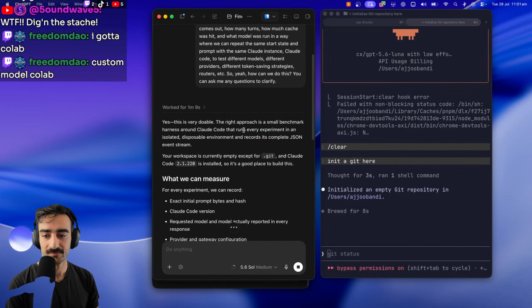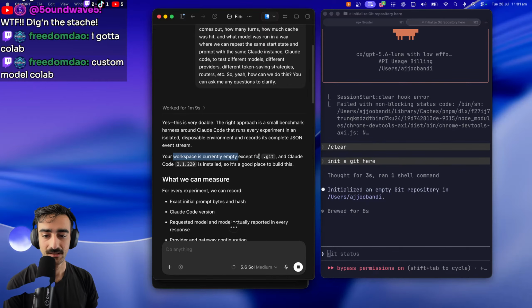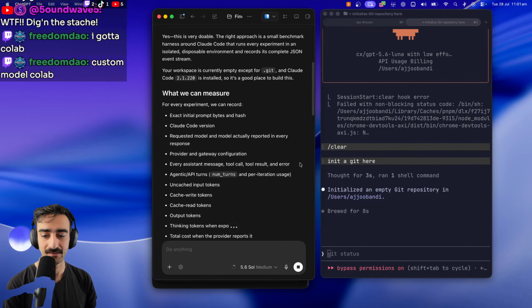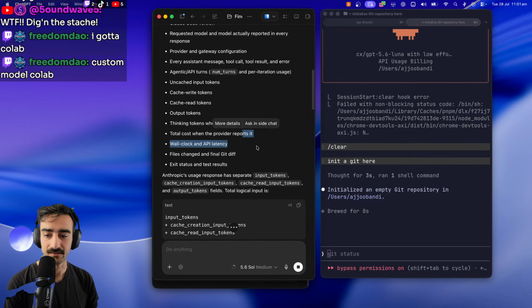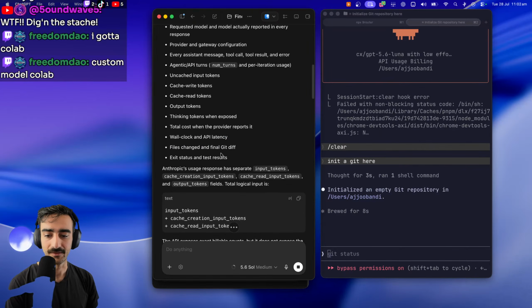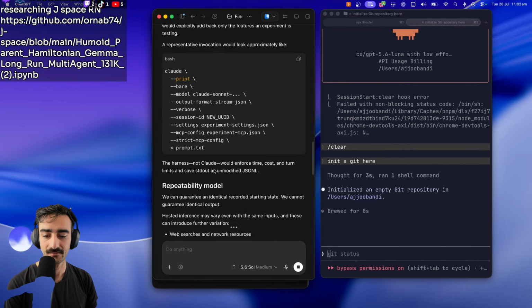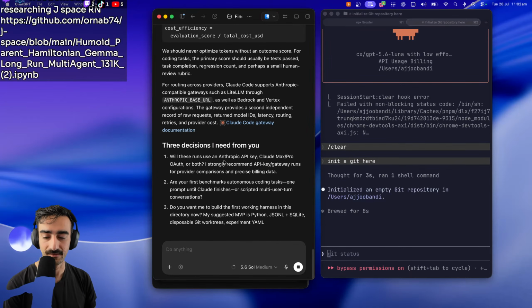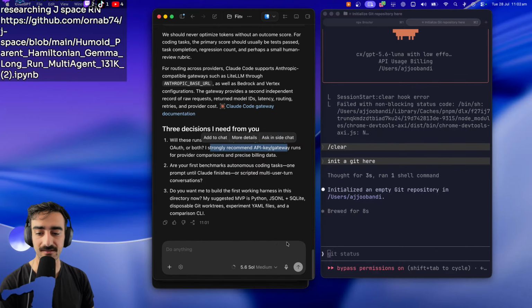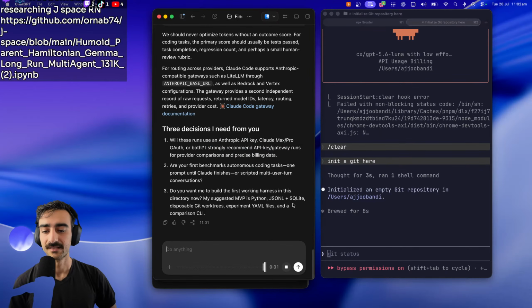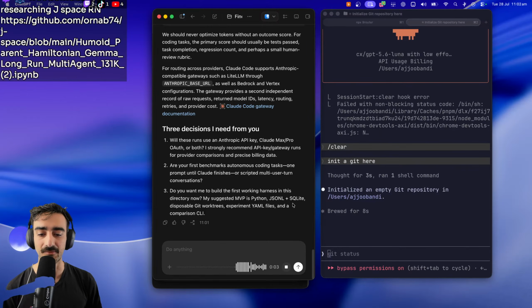Okay, very doable. A small benchmark harness around Claude Code that runs every experiment in an isolated disposable environment. Your workspace is currently empty except for Git. Okay, what we can measure: initial prompt, blah, blah, blah, wall clock, cache. Okay, perfect. Anthropic's usage has a separate... Okay, 3 decisions I need from you. Will these run in Anthropic's? No. So this is not running with the official Anthropic API. I will be providing my own LLM API and changing some things on the back end. So I kind of need to change settings in between each run for a different setting test.